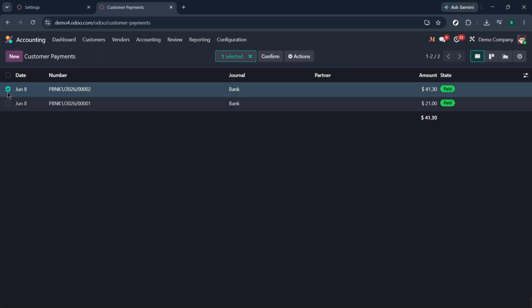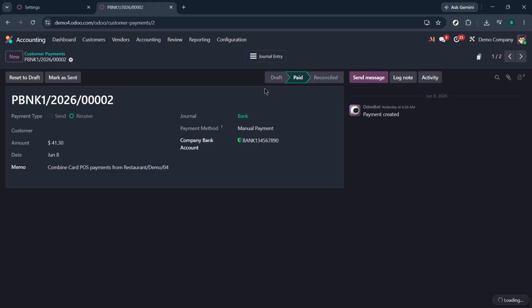Now you'll see a table or a list with various payment records. Identify the specific payment you want to delete. Click on that payment record to open its detailed view. This view will show you all the information relevant to that payment, and you'll be able to see the payment's history and status.